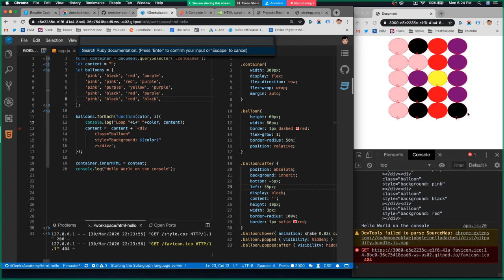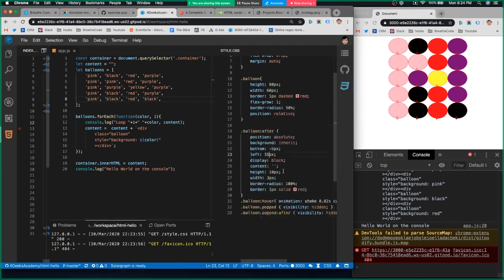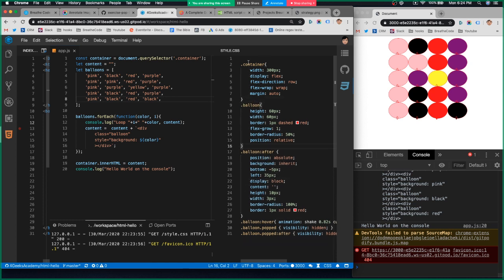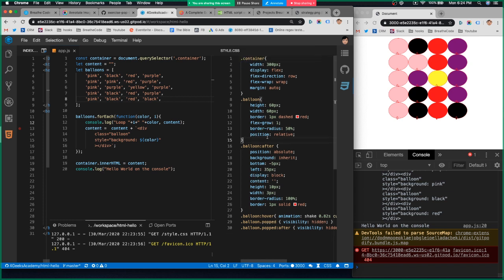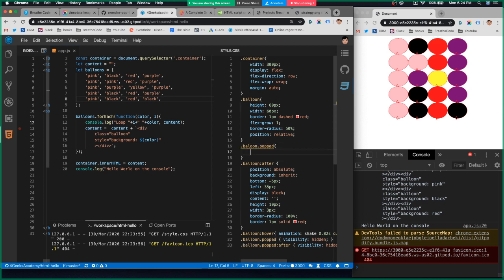Now we have to pop the balloons. How do we pop them? Let's create a little class here in the CSS that we're going to call popped. And we are going to say, if there's an element that has the class balloon and also has the class popped, visibility hidden. Visibility hidden. Okay?